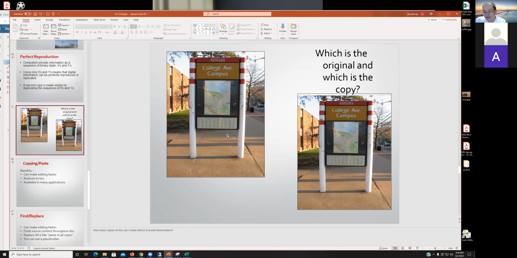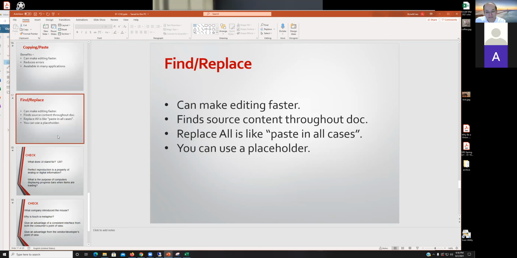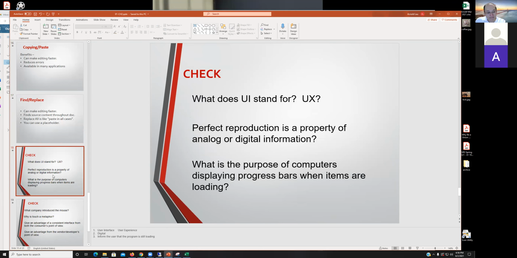Okay, so that's what this is meant to show, right? This one and that one, same thing. Okay. And then, find and replace. This is one of those very common types of functions. So again, this goes back to the consistent interface here. This probably should have been further up in the PowerPoint, but that's here, right? So find and replace is another one of those consistent interface things.